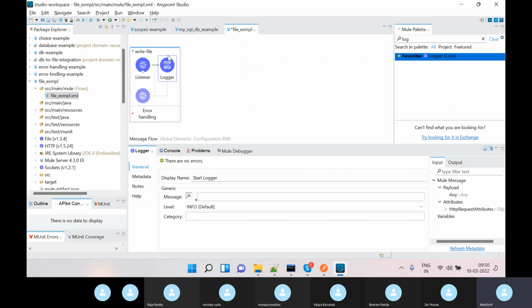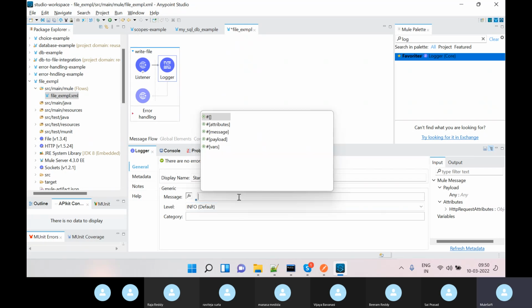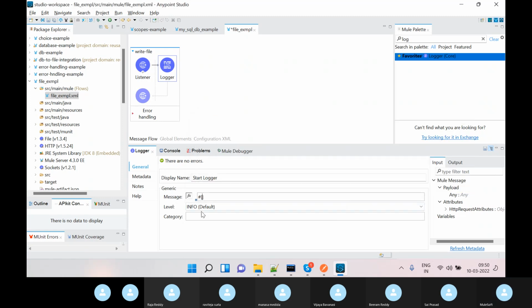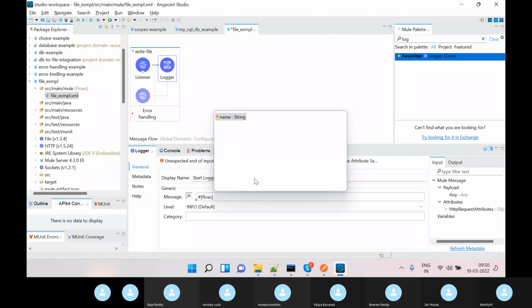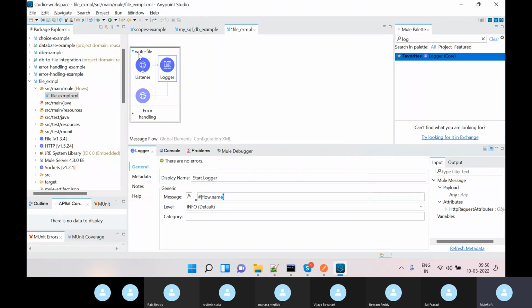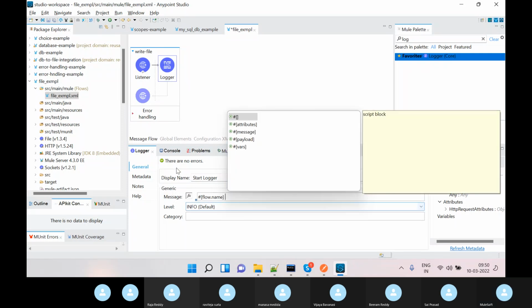Inside start logger, I can write the message. First of all, I want to print this flow name. How can I print the flow name? Hash square braces, and inside the hash square braces, I need to write flow dot name. So it will take this name and write the message: write file flow started.